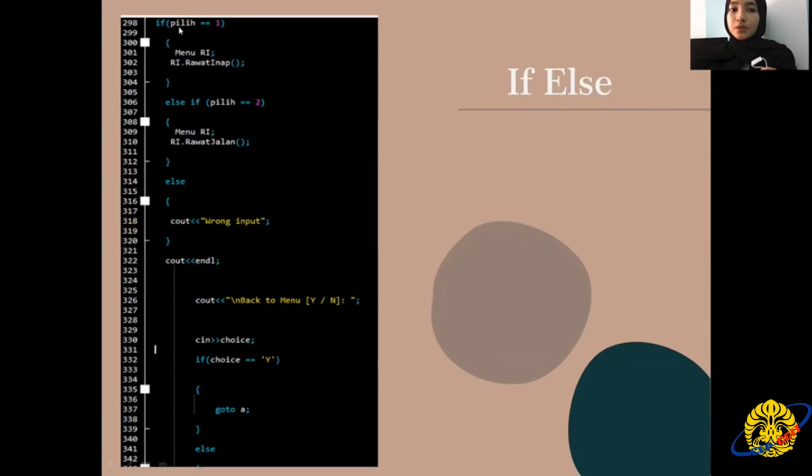This program uses if for the condition when the user chooses input number 1, and the program will display the menu Rawat Inap. And else if for the condition when the user chooses input number 2, and the program will display the menu Rawat Jalan. And else for when the user inputs a number other than 1 or 2, and the display is wrong input.